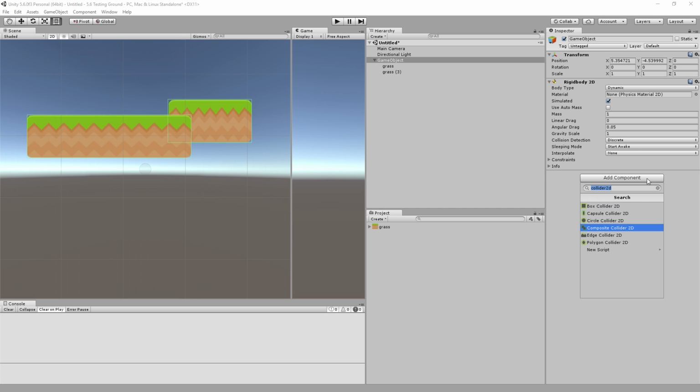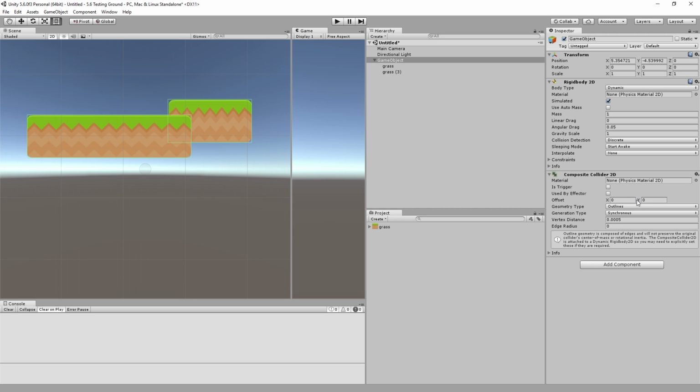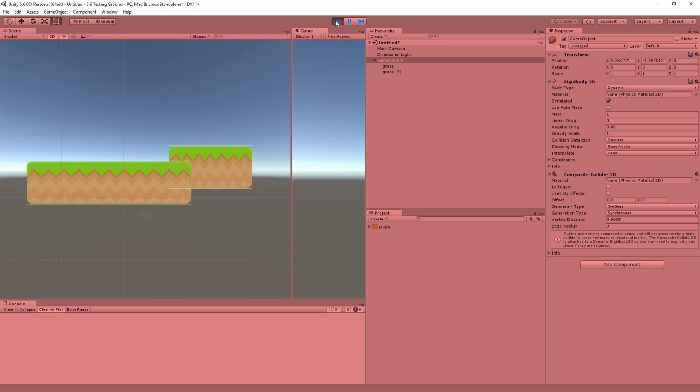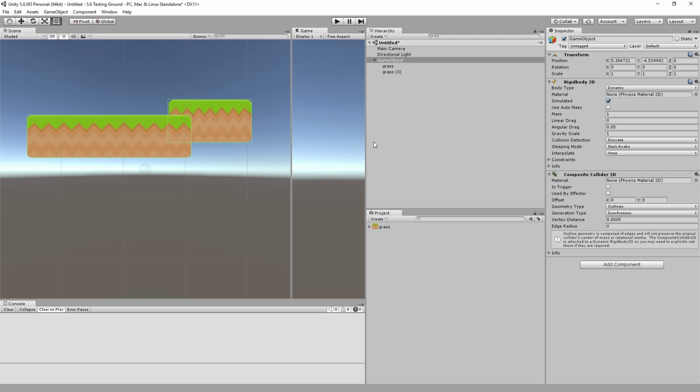Composite collider 2D. If we do that, then presumably it's combining everything below it. Outline geometry is composed of edges and will not preserve the original collider center of mass. That's okay. The composite collider 2D is attached to a dynamic rigid body 2D, so we need to explicitly set these if required. Dynamic rigid body 2D. And presumably that's what they mean. Yep. Okay. So I mean, first of all, if we hit play, everything should work the way that it was before. But I'm wondering about like the look of it.